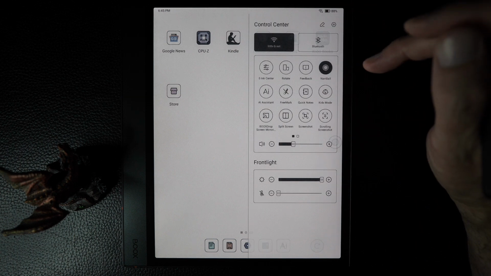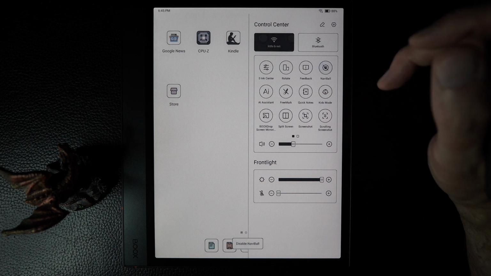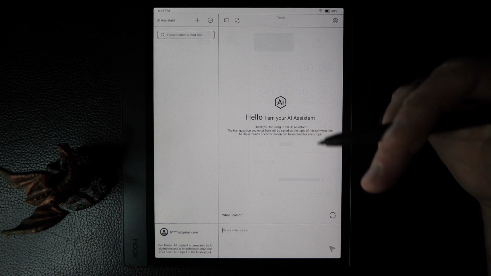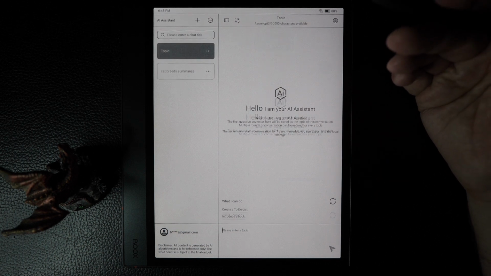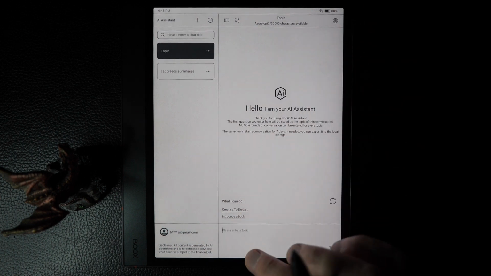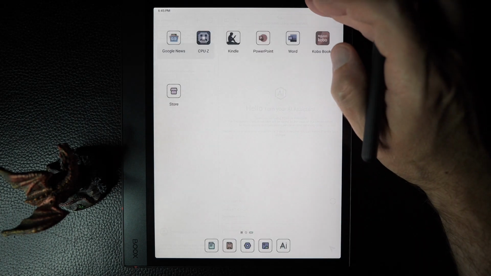Okay, so to turn off the NaviBall, we'll go ahead and deselect that. There's another toggle for AI Assistant. This literally just takes you into the AI app. And we'll go over that application later, but it's basically just a shortcut to that place.